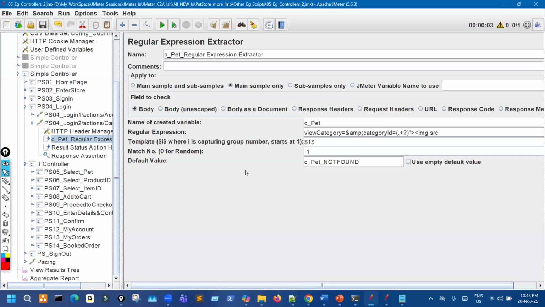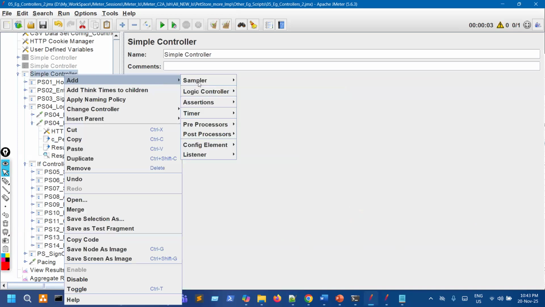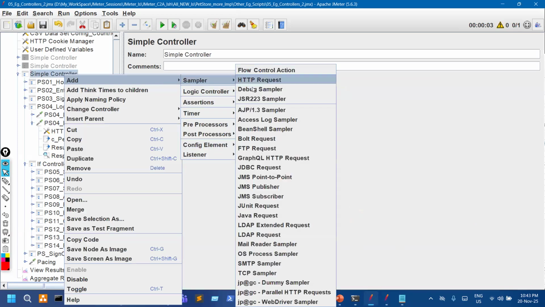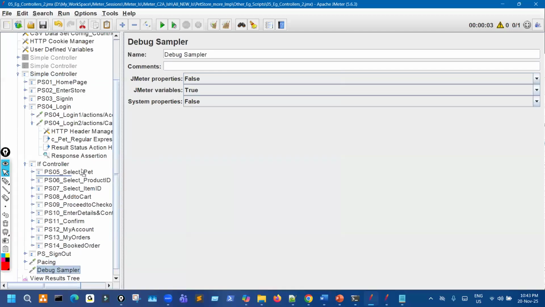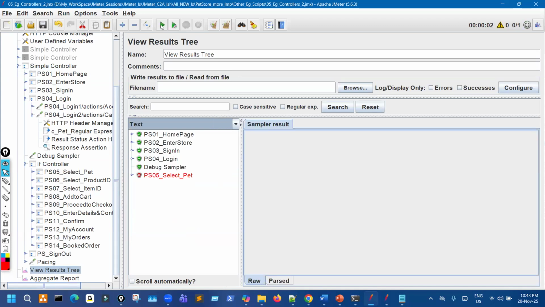When we do -1 here, you know what will happen. This variable will become an array variable, and there will be a self-created variable called cpet_matchNr, right? Match nr, which will tell the total number of match counts. We will see that. For that we have to use a sampler called Debug Sampler.